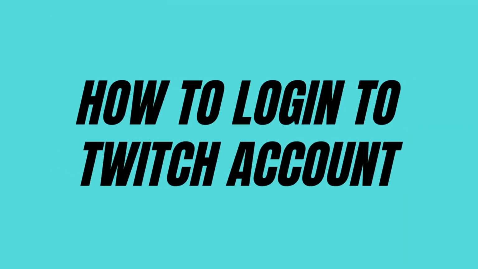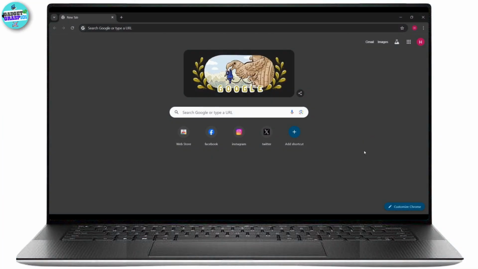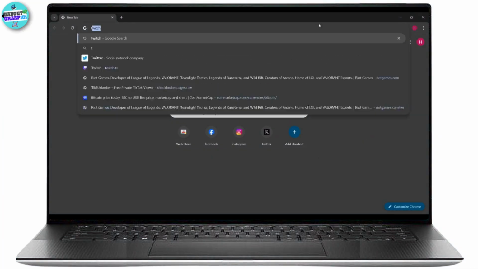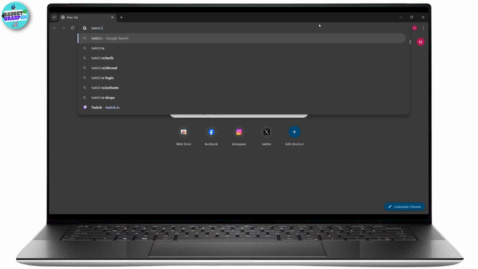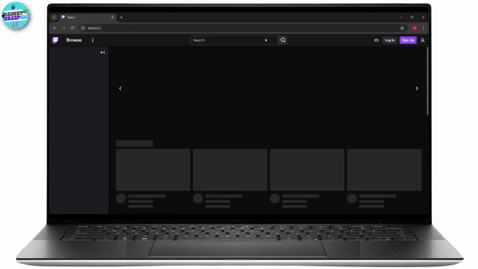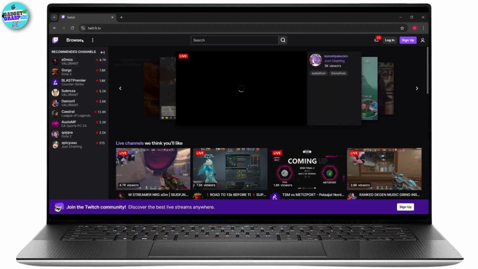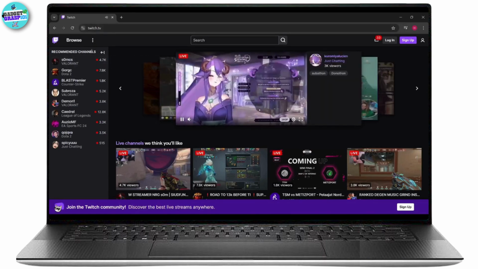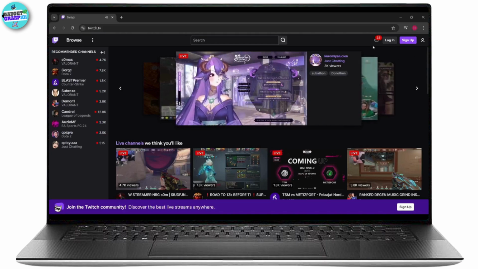How to log into your Twitch account. So first of all, you will have to open your web browser and search for twitch.tv, and this will take you to the official website of Twitch. If you guys don't know, Twitch is basically an online streaming platform where gamers or streamers stream their games.